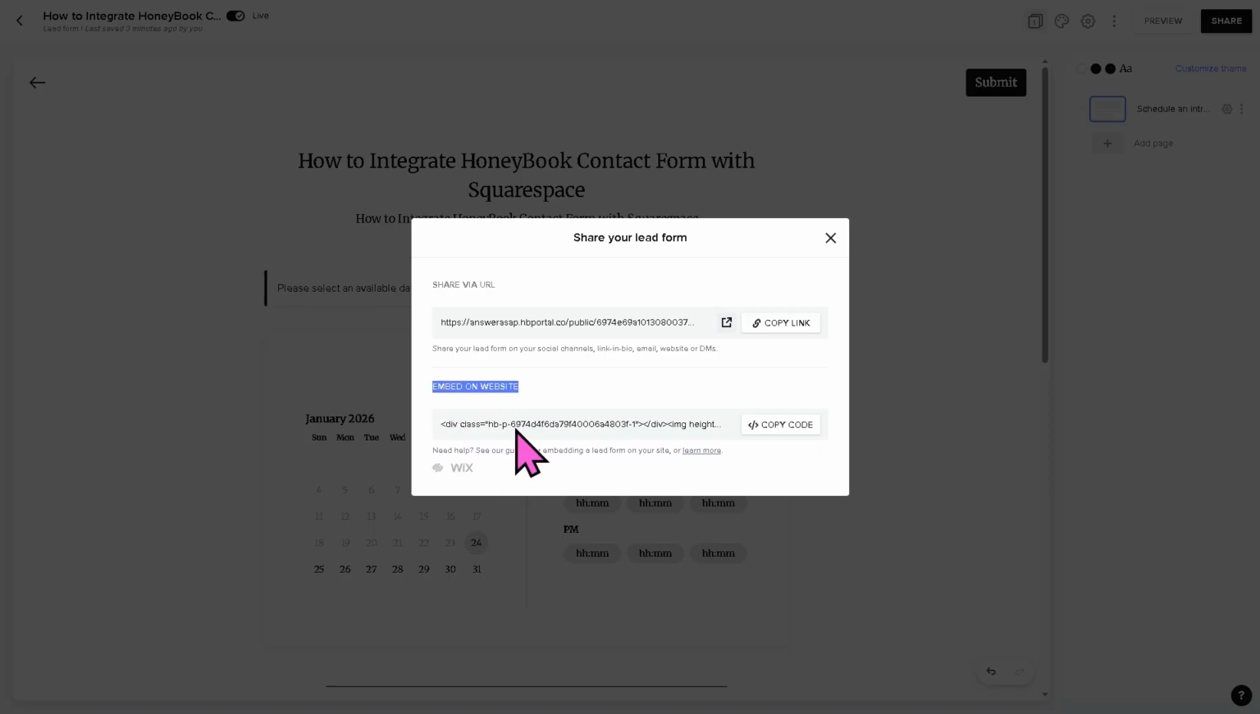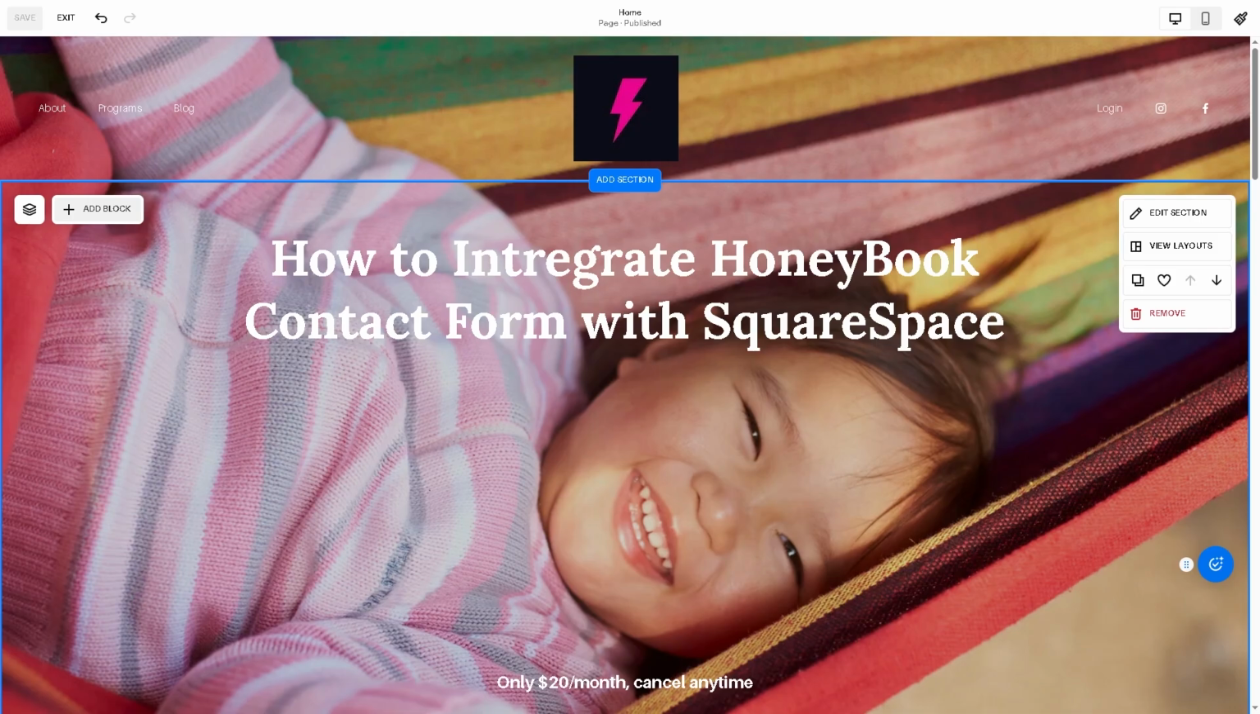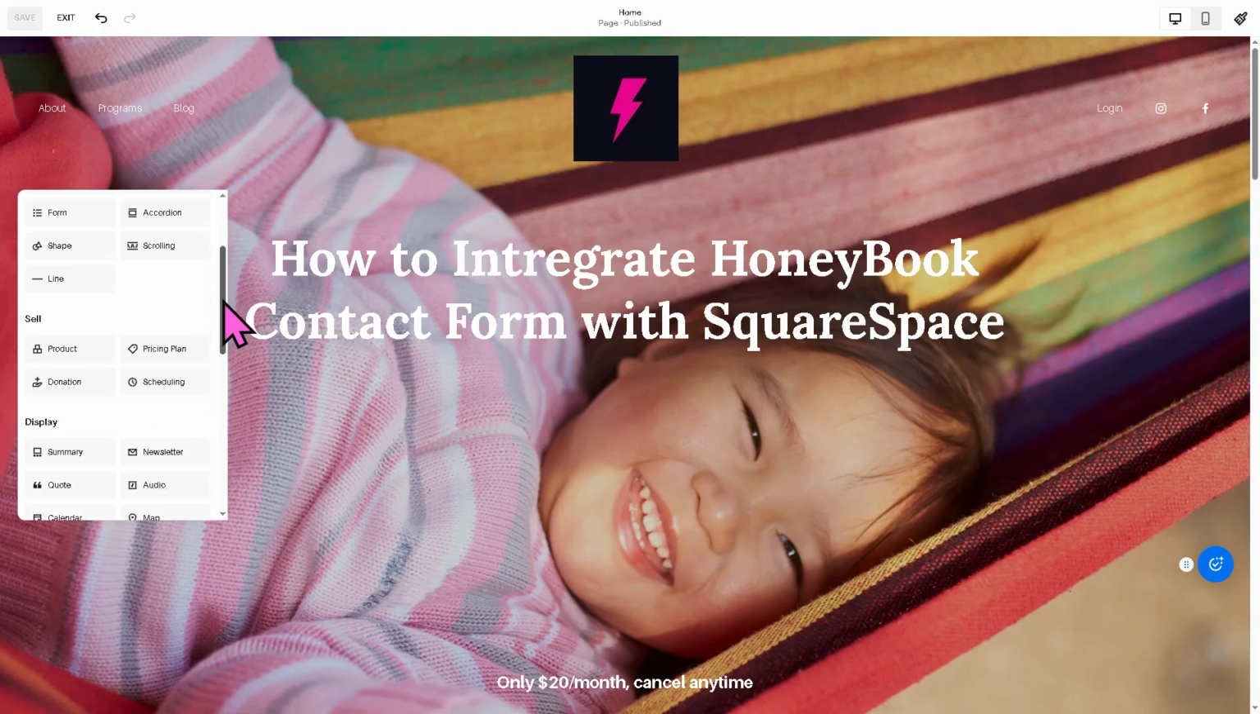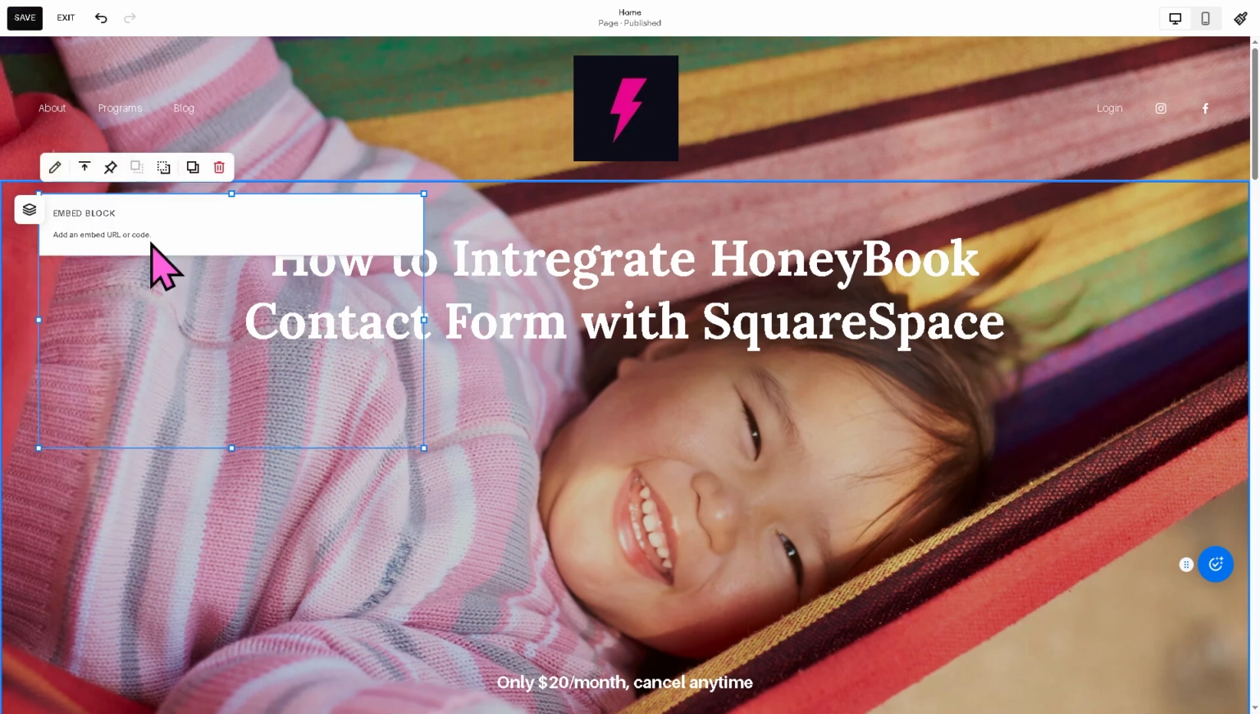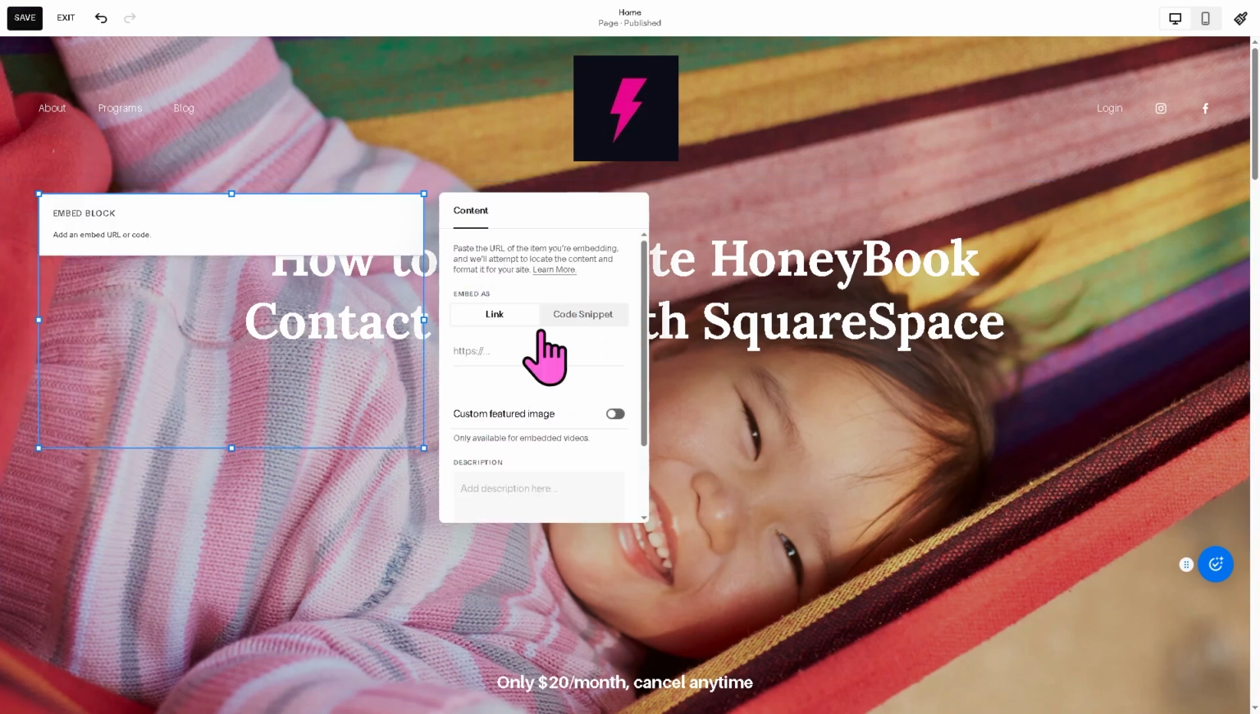All right. And of course, we are going to very quickly switch to our Squarespace account. Now here, all I have to do is super simple. Click add block and then scroll down until you find the option that says embed. And all I have to do is embed the code. It's super simple, right? You can also use a custom featured image if you want.